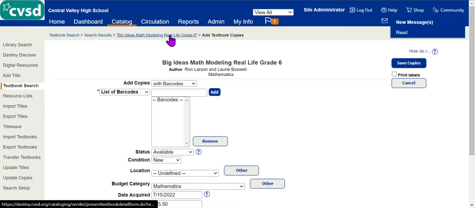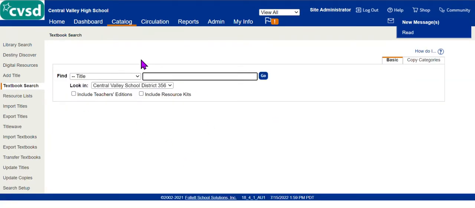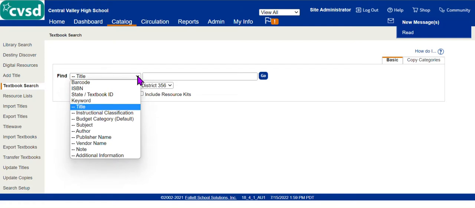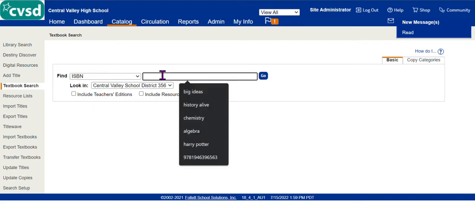All right, so now we're going to head back over here, and I'm going to show you a second way that you can search. Some of you may think that this is a faster way to look for items, but you can also come down here to ISBN, and also make sure that you're in Central Valley School District 356, and then you can scan the publisher barcode number on the back of the book that you're going to be entering, and that record will go ahead and pop up, and then it would be exactly the same process.